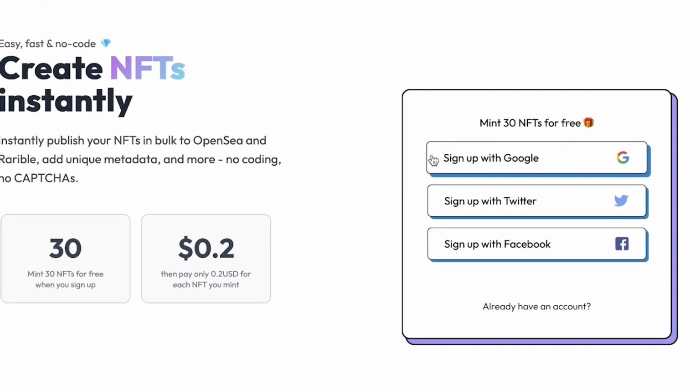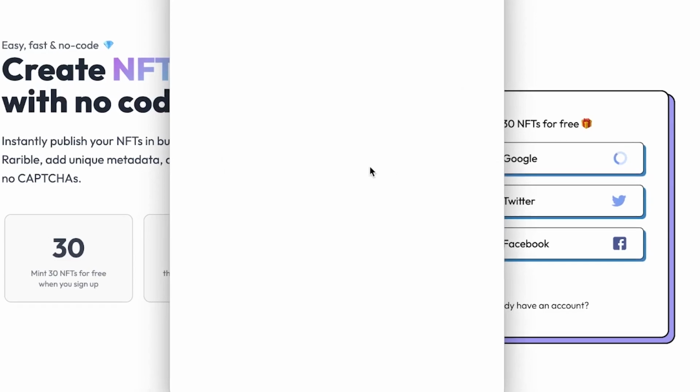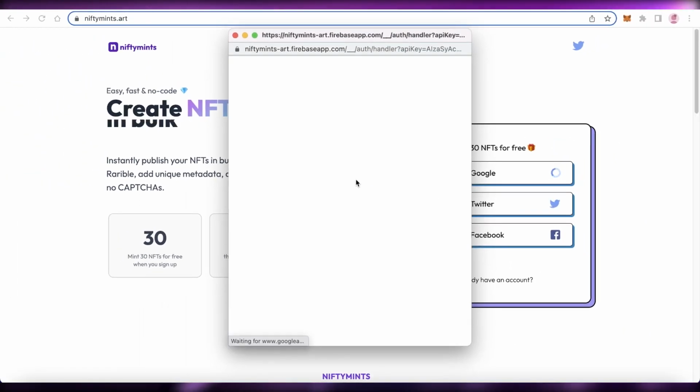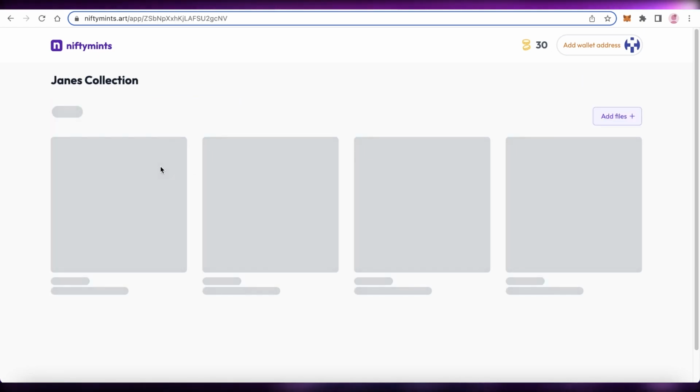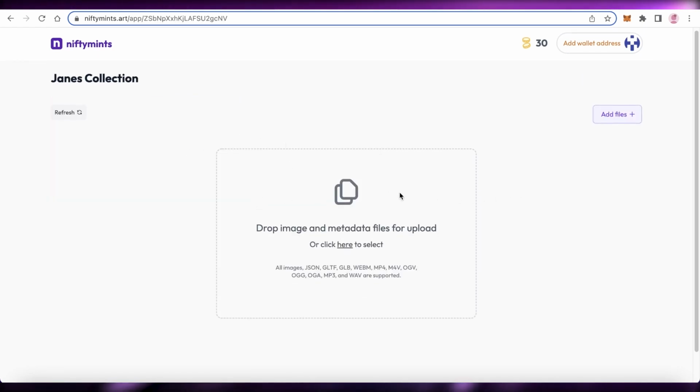We're just going to click on sign up with Google, Twitter, or Facebook, so you can sign up with any of these platforms. We're going to continue with Google over here. You select the account that you want to create your collection with, and then add the collection name. Let's just say this is going to be Canva NFTs. After you have entered the collection name, you click on next, and then drag and drop your images.